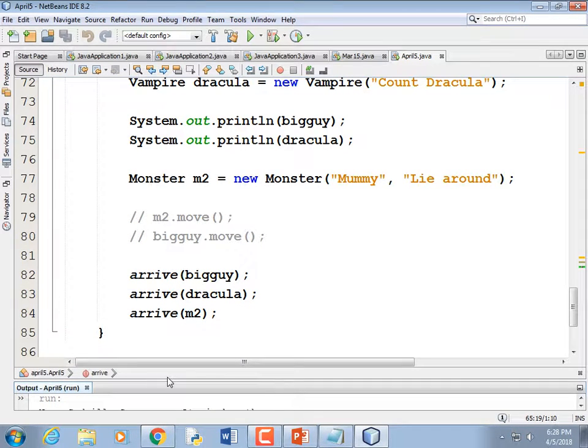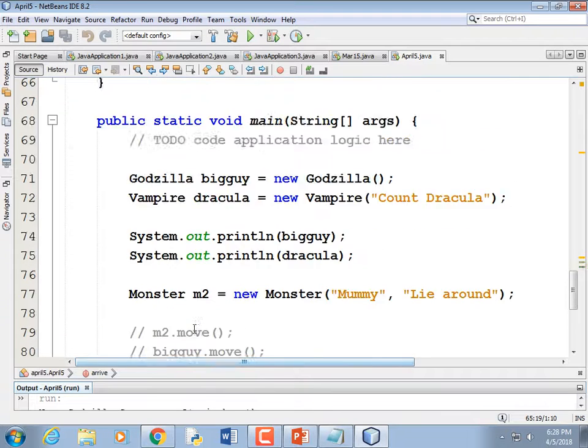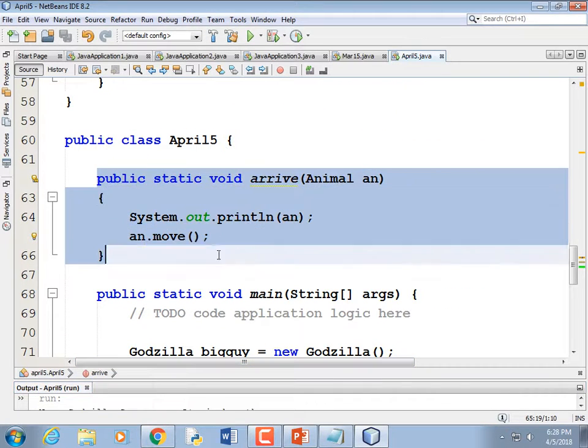Is that what you did? Did you put moving as part of animal? Okay, yeah. So this moving method has to be part, for this example to work, of the client class and not part of the animal class or anything inherited from it.